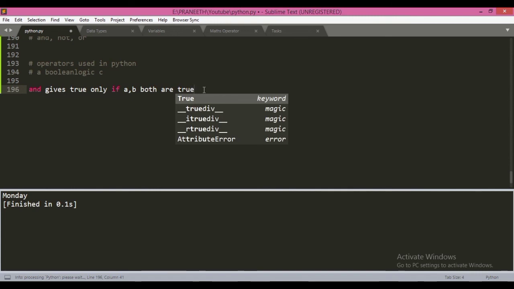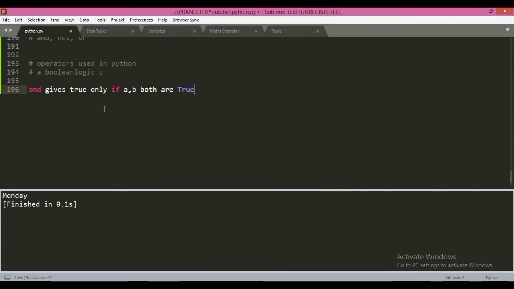As we know in the logic gates, we use AND with this symbol in mathematics. Similarly, we can use AND here. So if A and B both are true, then only AND will return true.